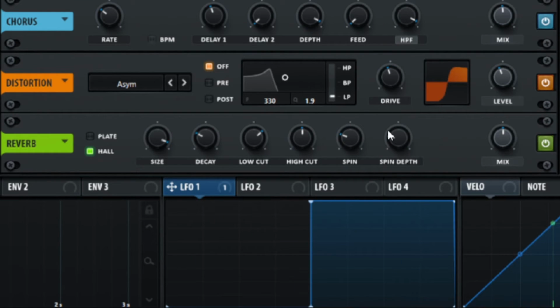The spin and spin depth knobs give a minor influence over the sound and they can be used to make the reverb sound less metallic. Once all the reverb parameters are adjusted, it's time to blend this effect with the mix control. That will finish the first synth sound.